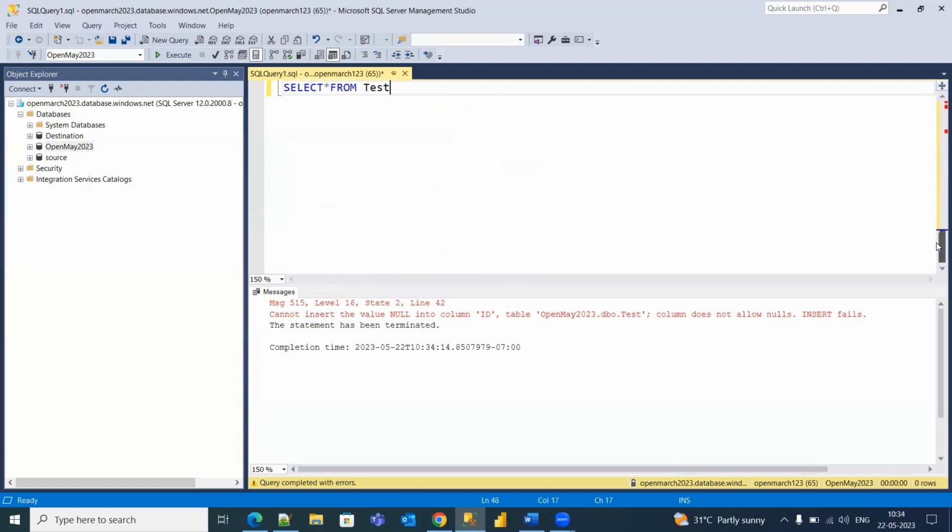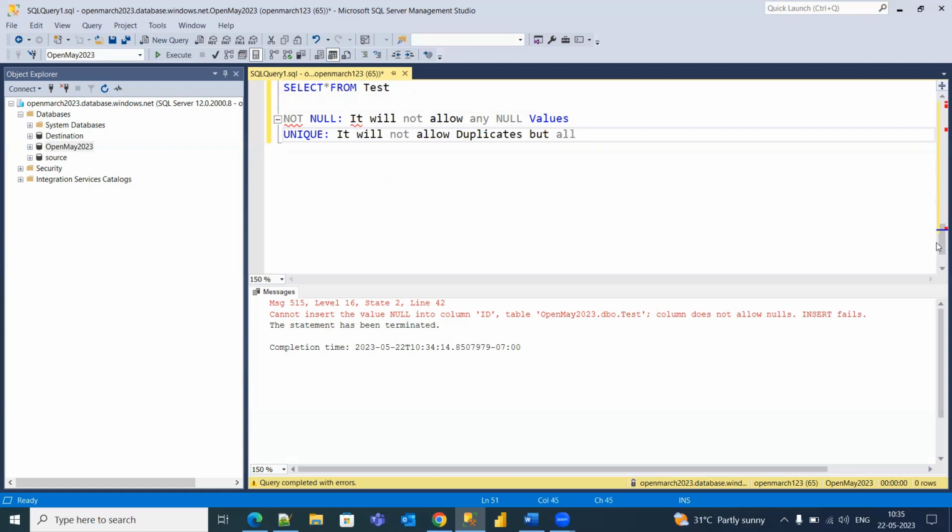So far what we have discussed: not null means it will not allow any null values. Unique constraint will not allow duplicates, but will allow only one null value.